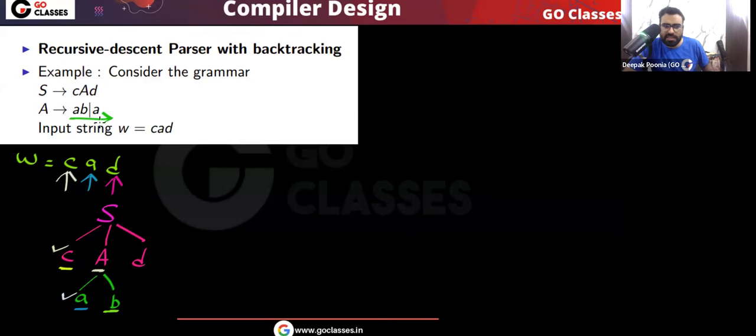Now tell me, this B and this D, are they matching or not? No, they are not matching. This is a terminal, and B comma D are not matching. So you put a cross here that this B is unsuccessful. Remember, this cross means unsuccessful, and when I put a tick, it means successful. Because this is unsuccessful, it means this production that we tried for A is unsuccessful.